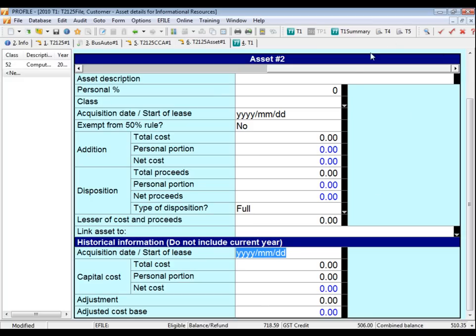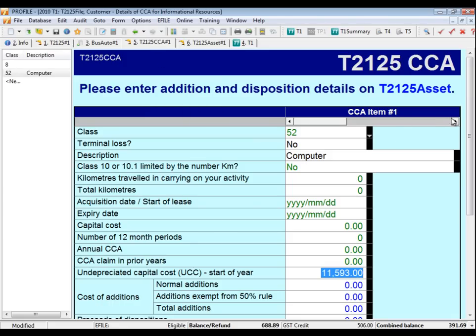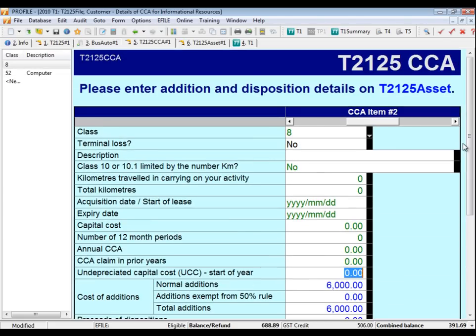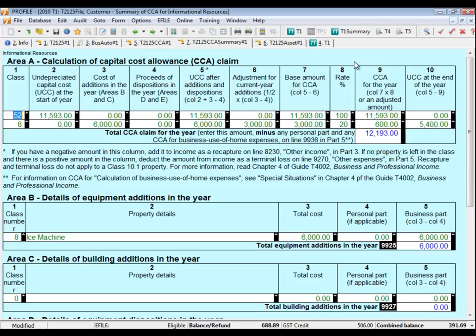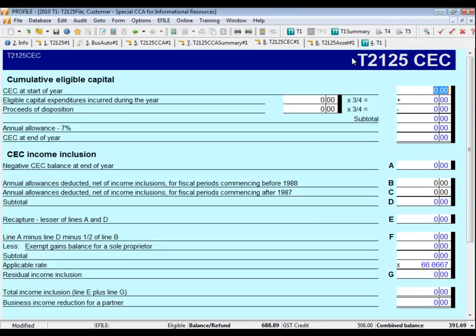You can enter additional assets as well by clicking the arrow at the top. In this example, it was acquired in the current tax year, so we needed to start entering it on this form rather than the T2125 CCA. Going back to the T2125 CCA, we can see that Profile has done the calculations for the second asset as well. All of the information is also on our T2125 CCA summary form. Finally, if you have cumulative eligible capital, you would enter it on the T2125 CEC form.